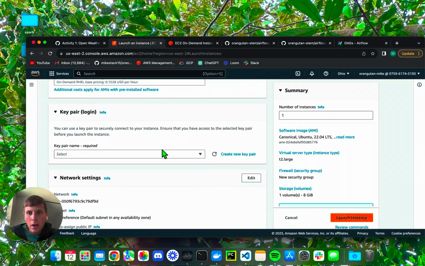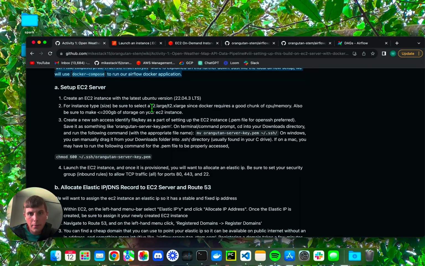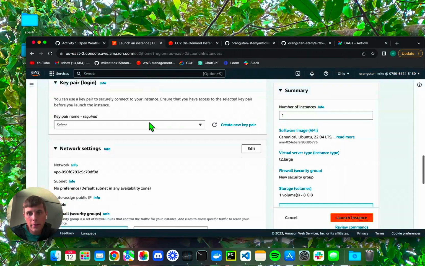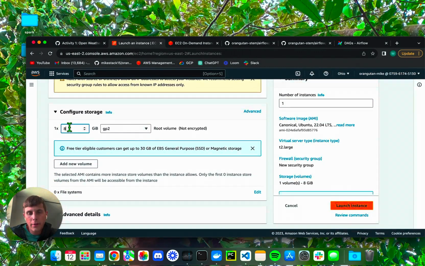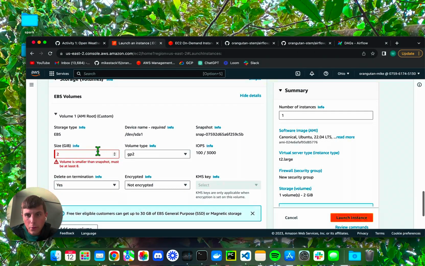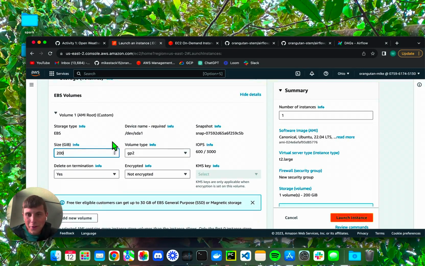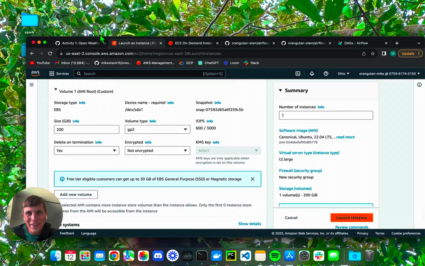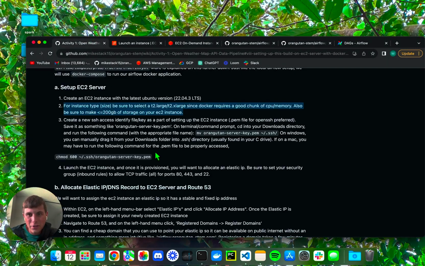If we go back to the wiki here, we selected the right instance type. We're going to definitely want to make sure we have at least 200 gigabytes of storage. That's at the bottom. It defaults to 8, so just make sure to update this to something like 200. I don't know why it didn't let me enter, but it should. No problem there.